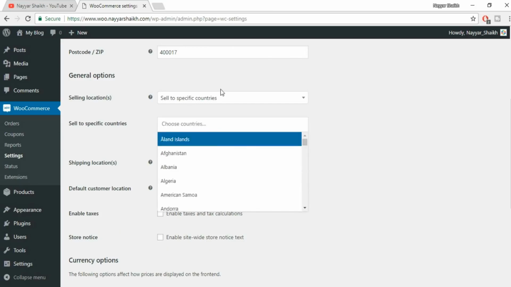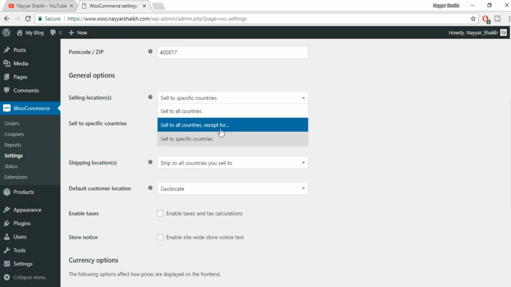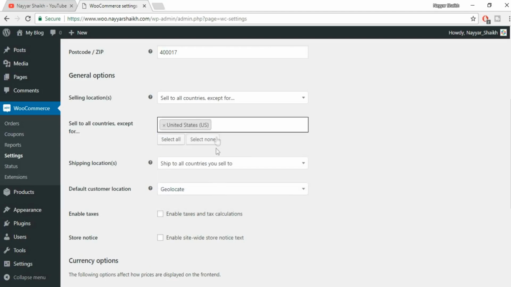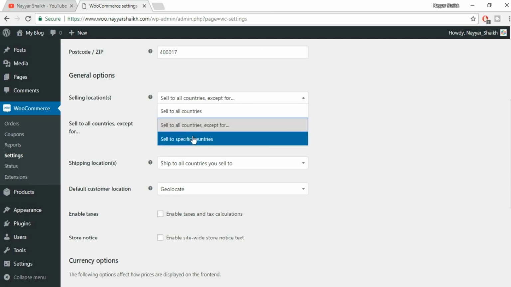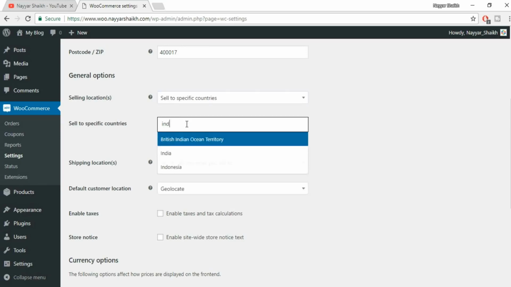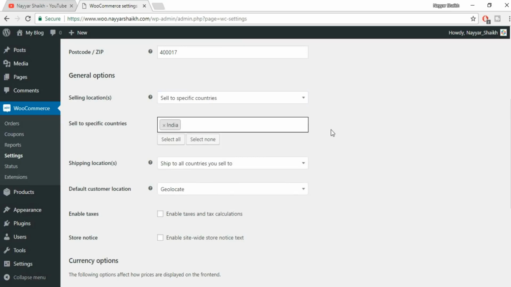We have one more option, which is sell to all countries except for. So you want to sell to all the countries but with some exceptions. For example, United States. Maybe I don't want to sell in United States, whereas I want to sell in all the rest of the countries in the world. Fine, so you can also do that. I'll select this option, sell to specific countries, and I'll choose only India.